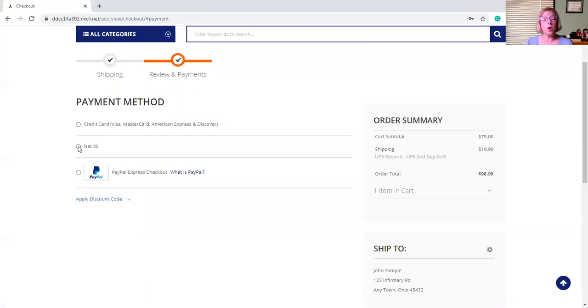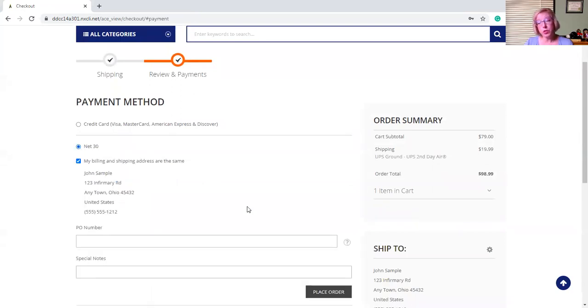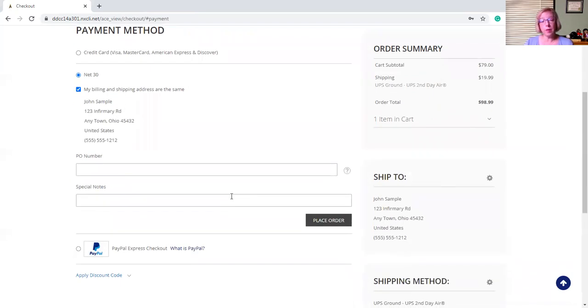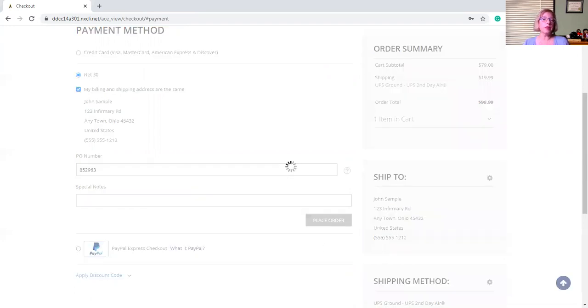Since you are an existing customer and you have terms associated with your account, you're able to choose net 30 payment so that we can invoice you for this order. And you can put in a PO number so that you're able to correlate that to your purchasing department or your accounting department. And then you just hit place order.